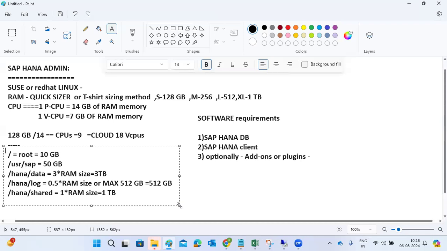What are the mandatory file systems? You need to explain these 5 types of file systems. If they ask one more, how much space is required for each and every storage, you need to explain: root 10 GB, 50 GB, and so on. These are the SAP standard recommendations.